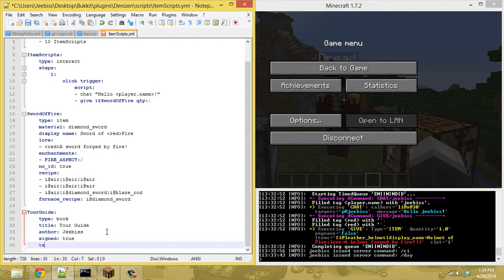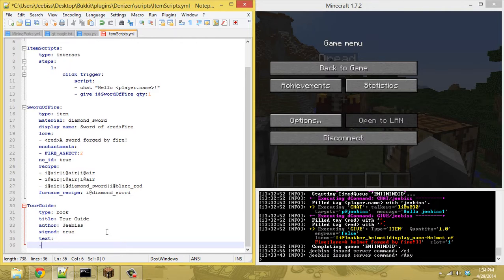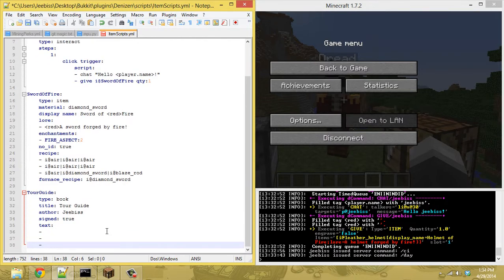And then the important part is the text in the book. The text is a list, just like other things like the recipe or the lore, and each line represents one page of the book. So it can get a little confusing when you're trying to write out full pages, but there's a couple of useful tags you can use. So if we start typing and we write, this is the first line.